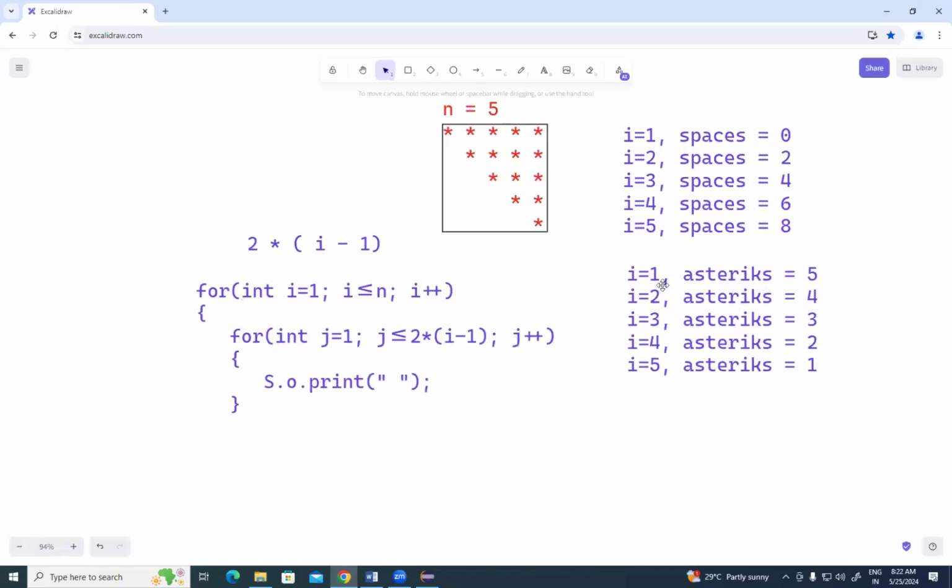Could you tell me, folks, when i is equal to 5, how many asterisks you want to print? When i is equal to 1, 5 asterisks, right? Could you tell me how many asterisks I am printing for the first row? 5. N value is how much? 5. i value is how much? 1.